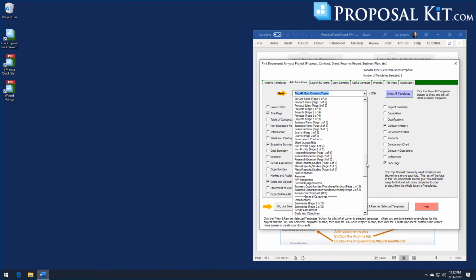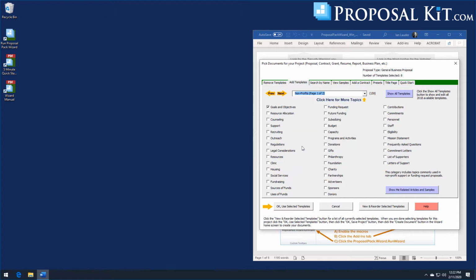If we want to see some chapters that are more specific to nonprofit proposals that are commonly used, we have the thousands of chapter templates organized by subcategories. So if you need to talk about your staff, what your mission statement is, say if you have letters of support you want to include in the proposal, and so on.